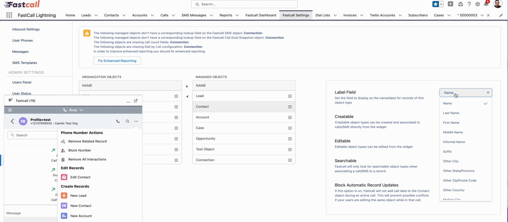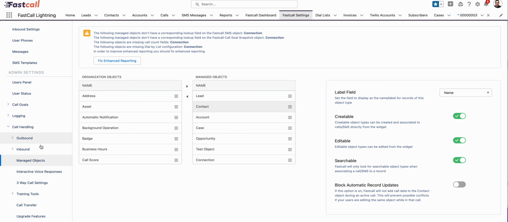But depending upon the object, you might want to see a different field when the call arrives, and it's pretty self-explanatory, it says that here. So those are managed objects.